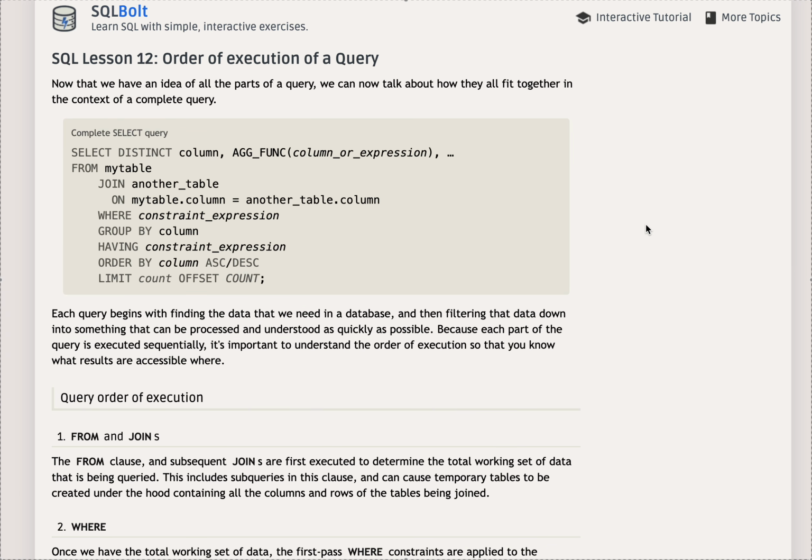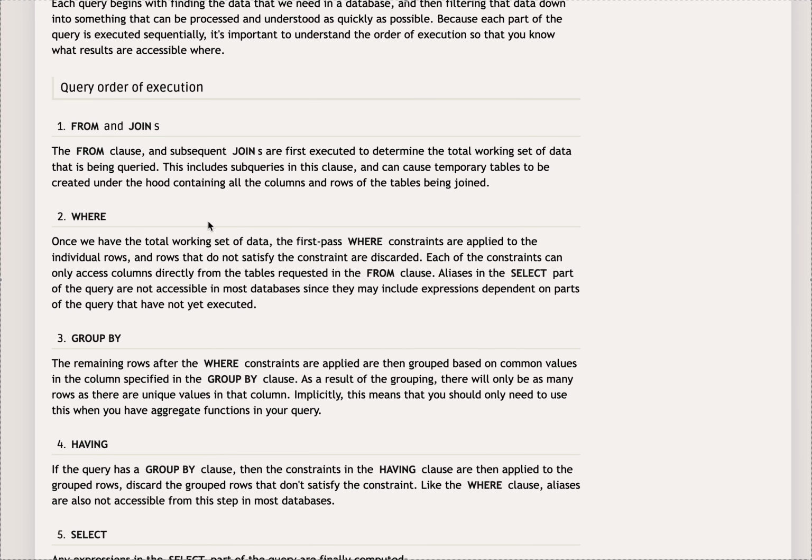So you can see we use SELECT DISTINCT, whatever column or aggregate function, then FROM this table you can apply a join, like INNER JOIN anything ON, right? You apply WHERE if you have a constraint, you use GROUP BY, and if there is GROUP BY then you use HAVING, and last but not least you use ORDER BY to sort it out, and then LIMIT. You can set LIMIT and OFFSET together, right? So you can see that the FROM clause and join is there. This includes subqueries in this clause and can cause temporary tables to be created under the hood containing all the columns and rows to be joined.